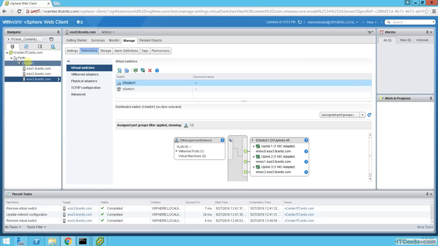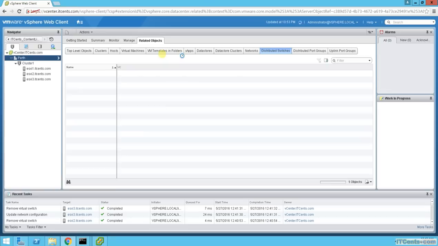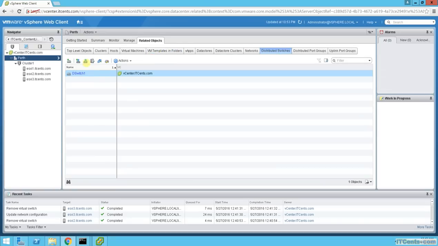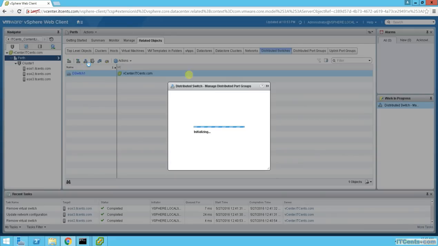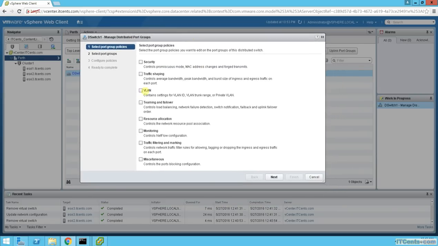So let's go to data center and let's go to dvSwitch again, and this is the policy. What policy mode do you want? VLANs or teaming and failover? I want teaming and failover.